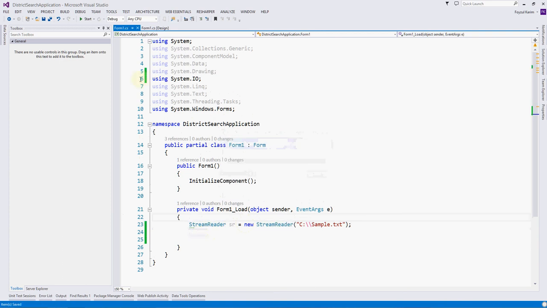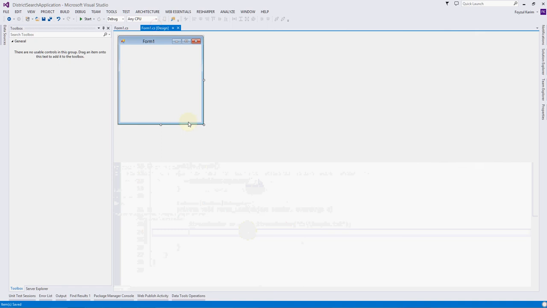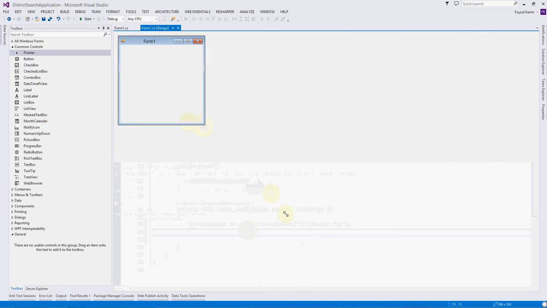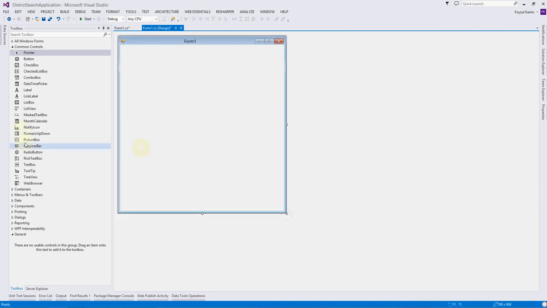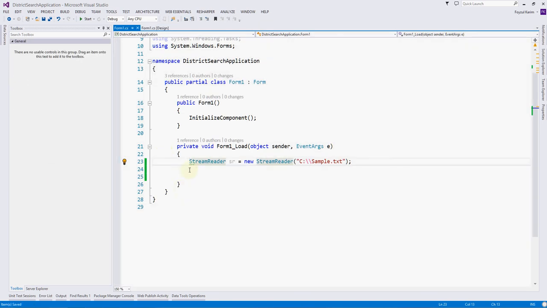So far so good, but I need to decorate my user interface. So quickly adding the list box first is my first target. I'm not going to add the text box and the button or other things now. My first task is to load what? Districts into the list box. Okay.